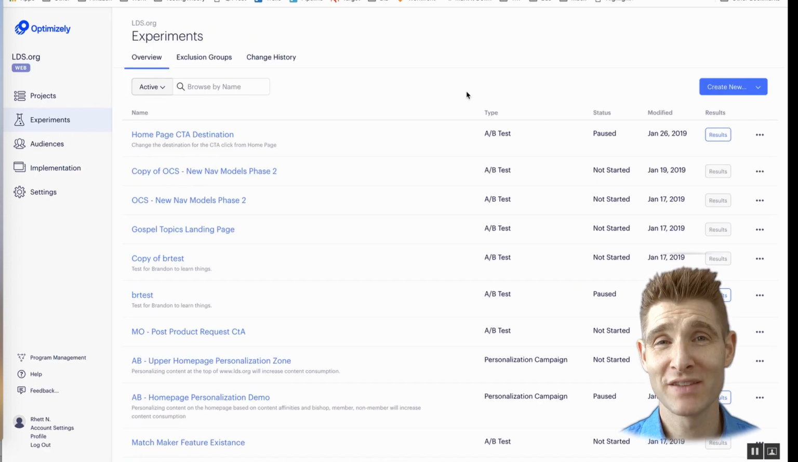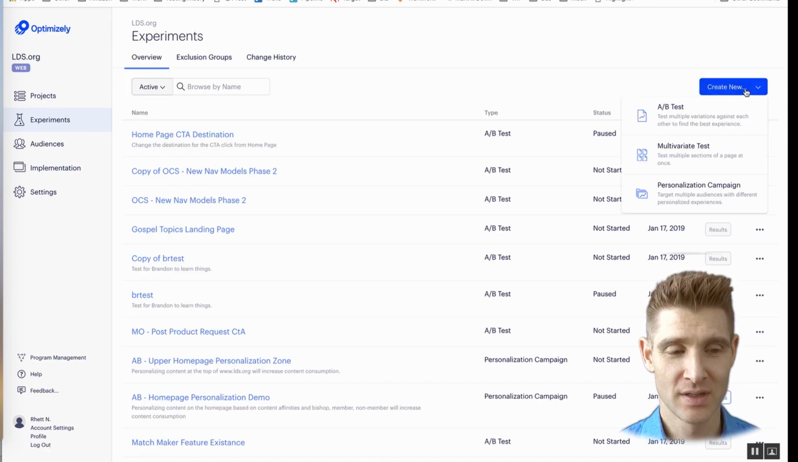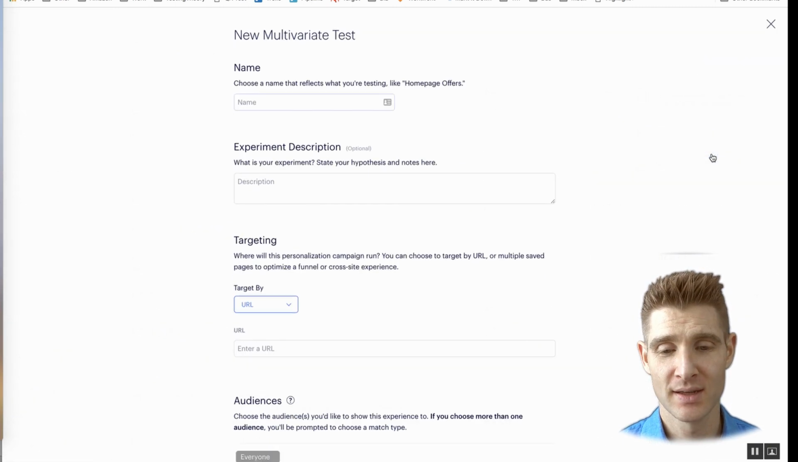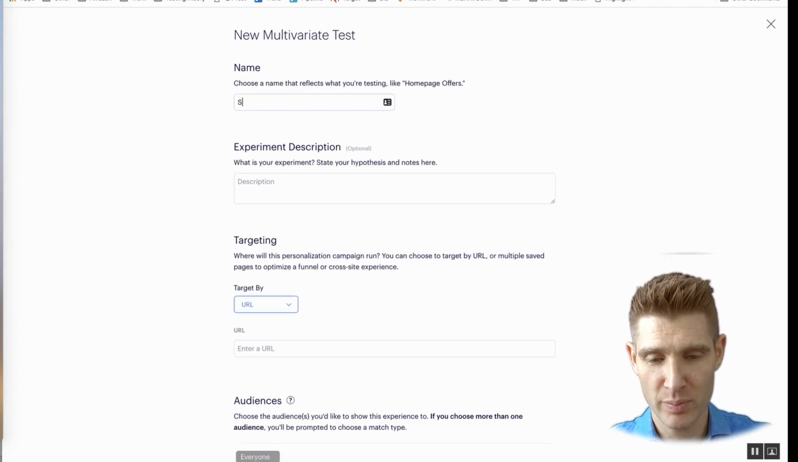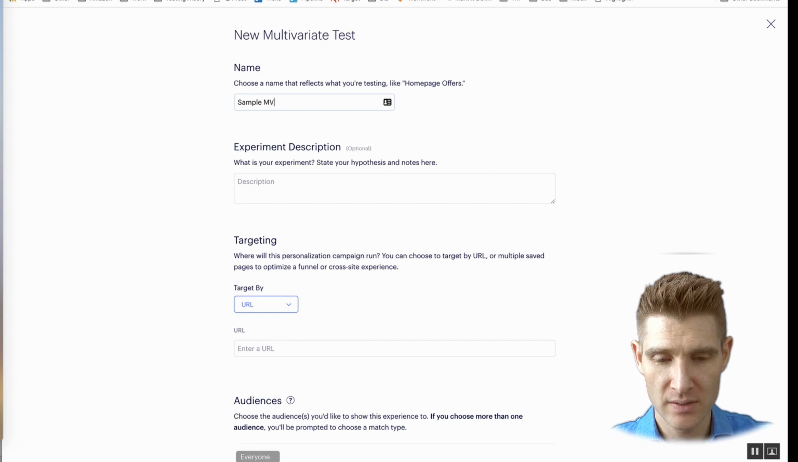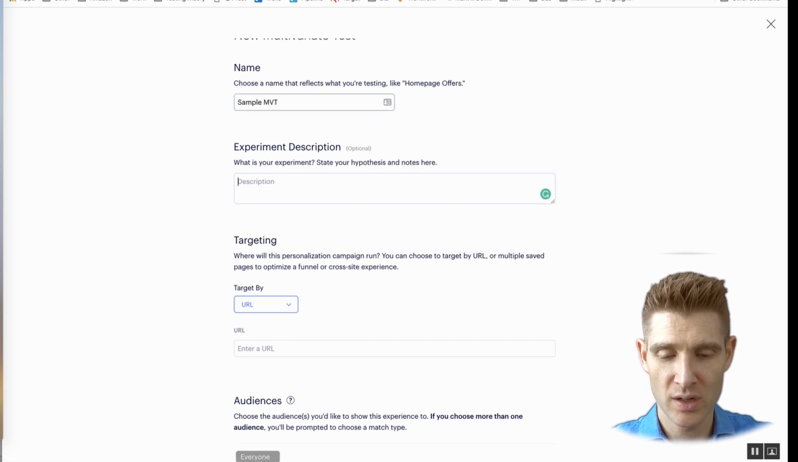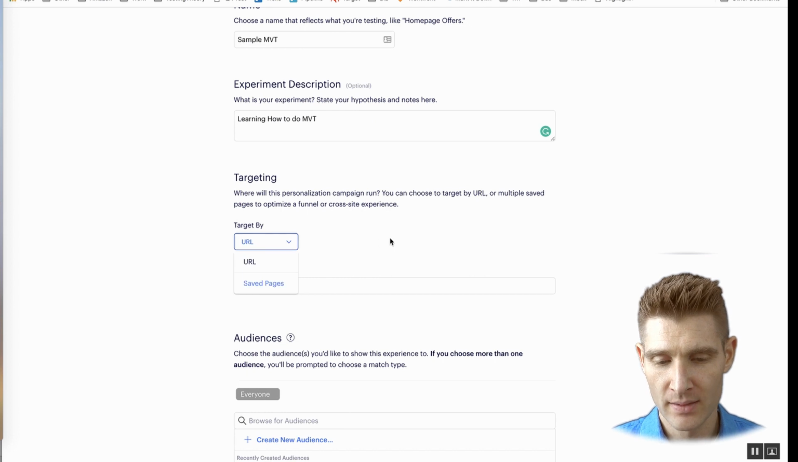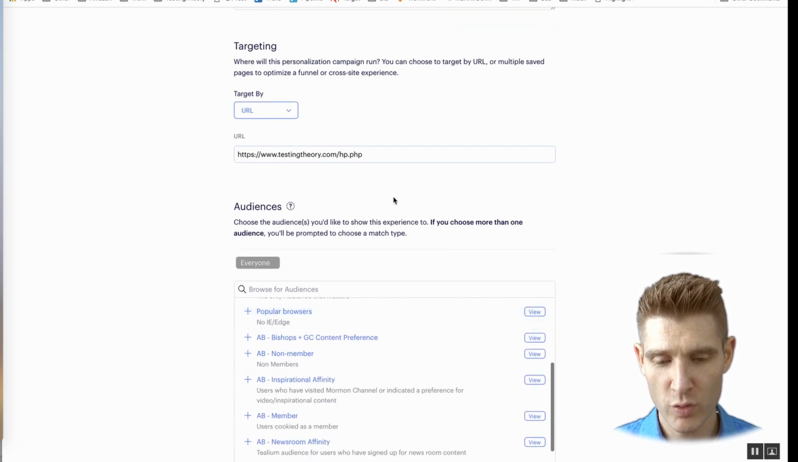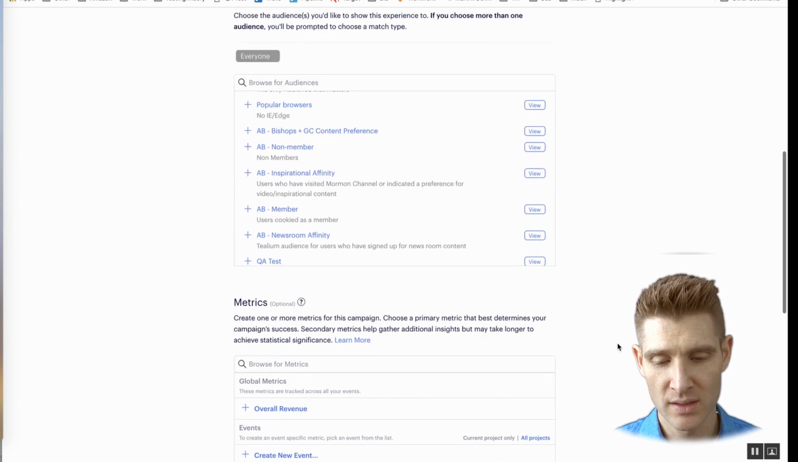Today I want to show you how to set up a multivariate test in Optimizely. The first thing we do is come to Create New, click on Create New, click on Multivariate Test, and then we're going to give it a name. This is a sample MVT, and we'll just say we are learning how to do multivariate tests. Targeting, we're going to do it on this URL. And then this will be for everyone. We don't want to choose a custom audience in this case, but you could.